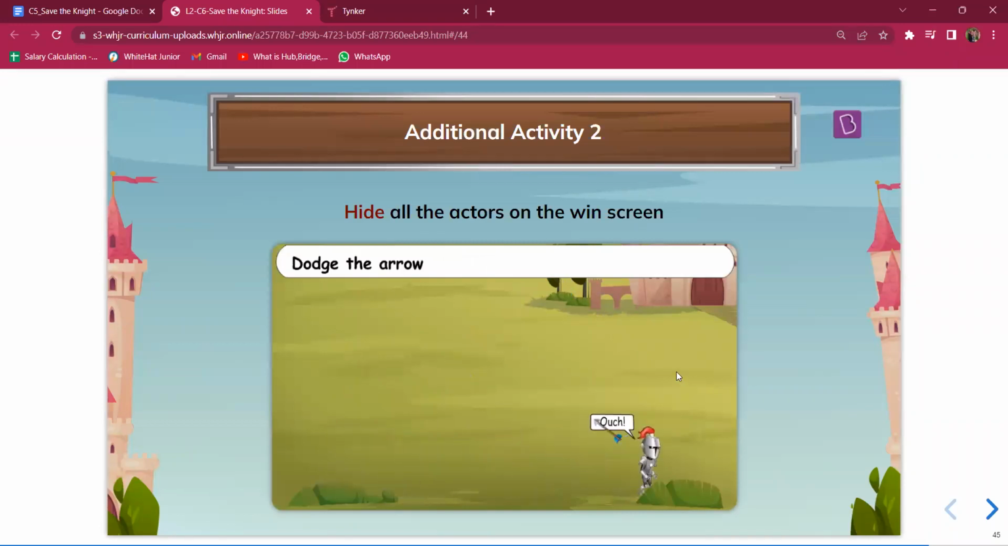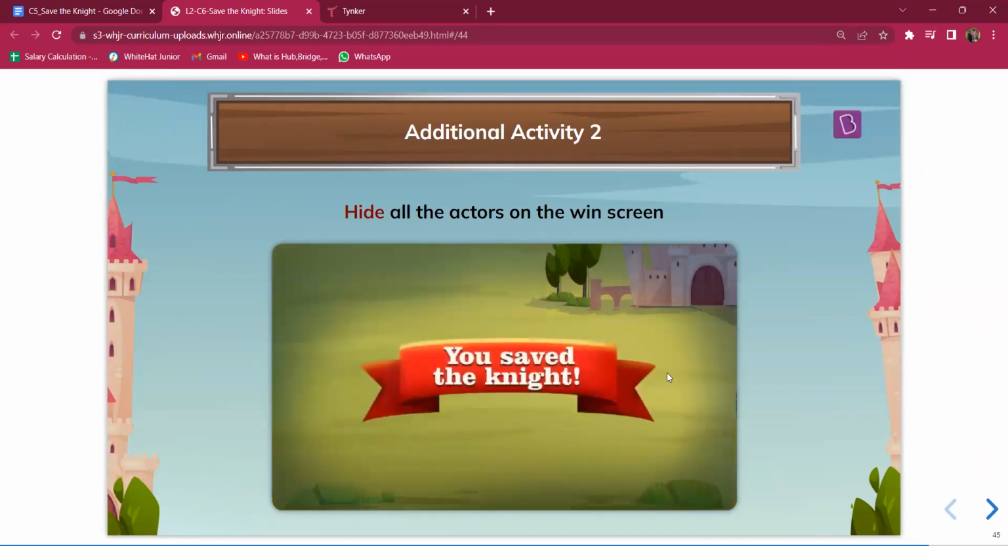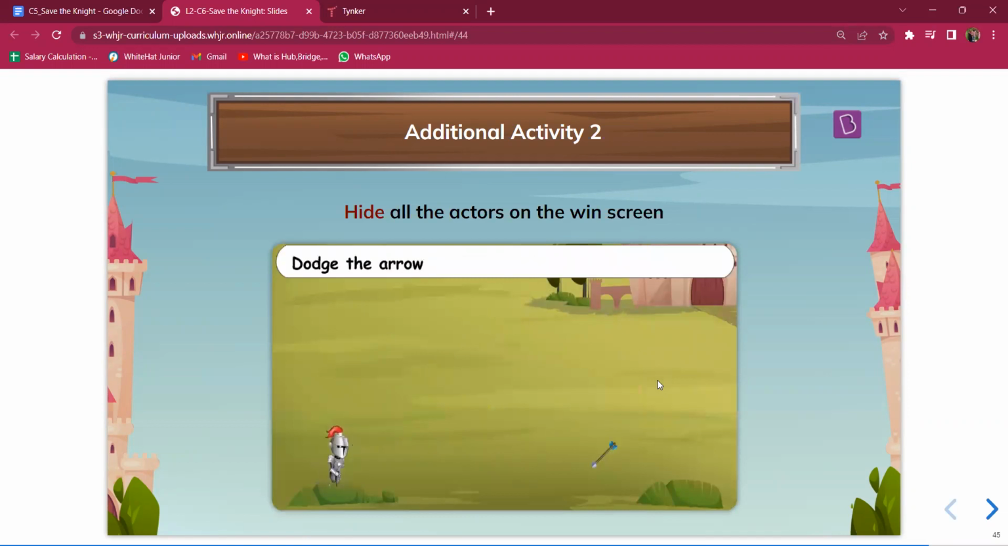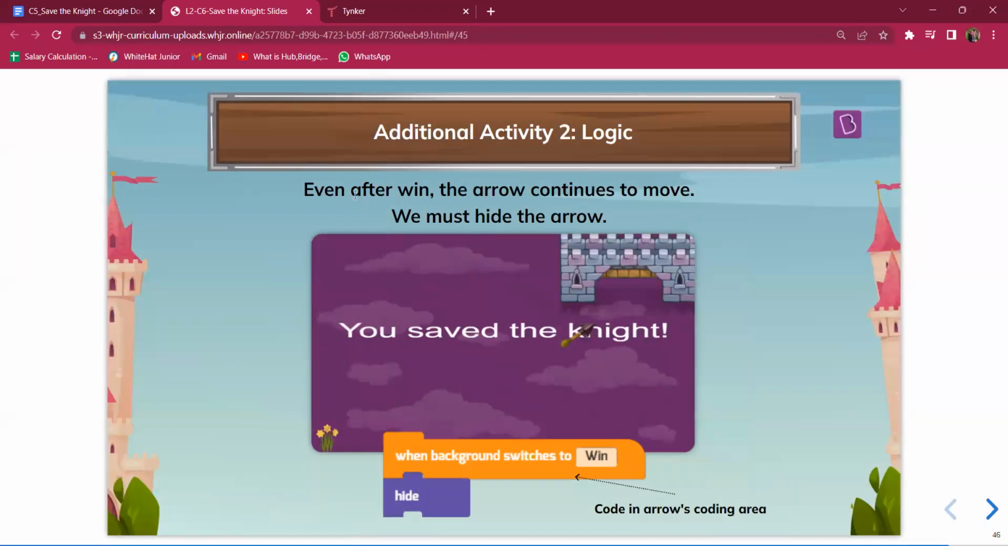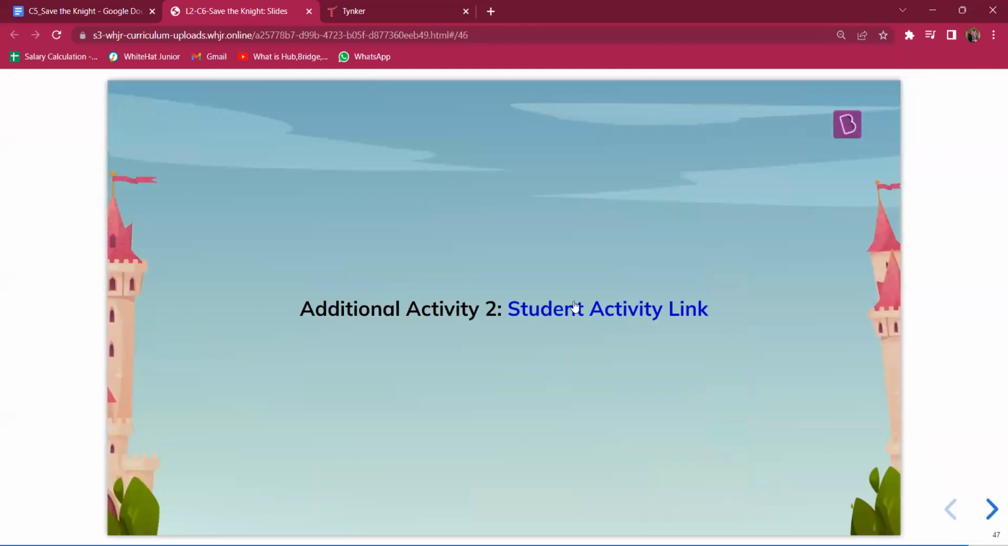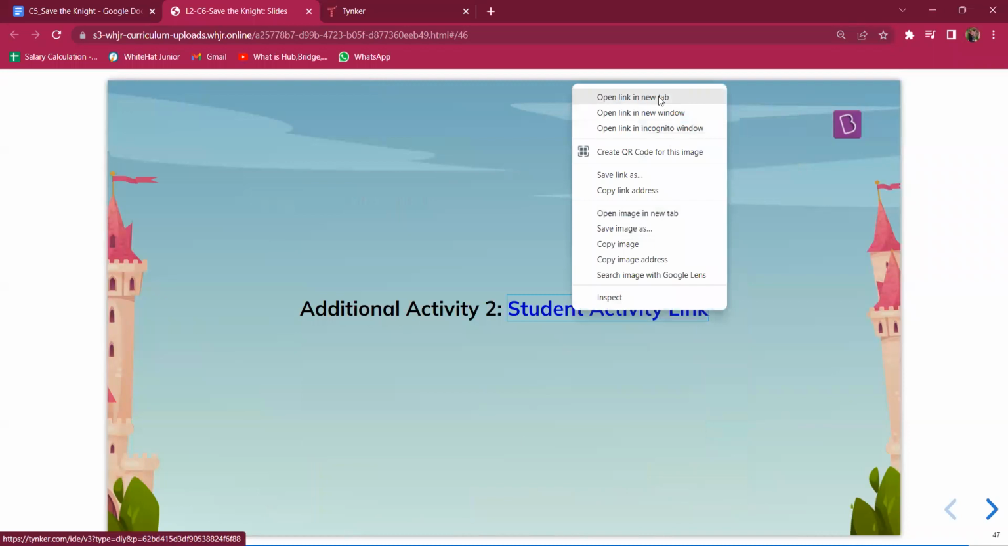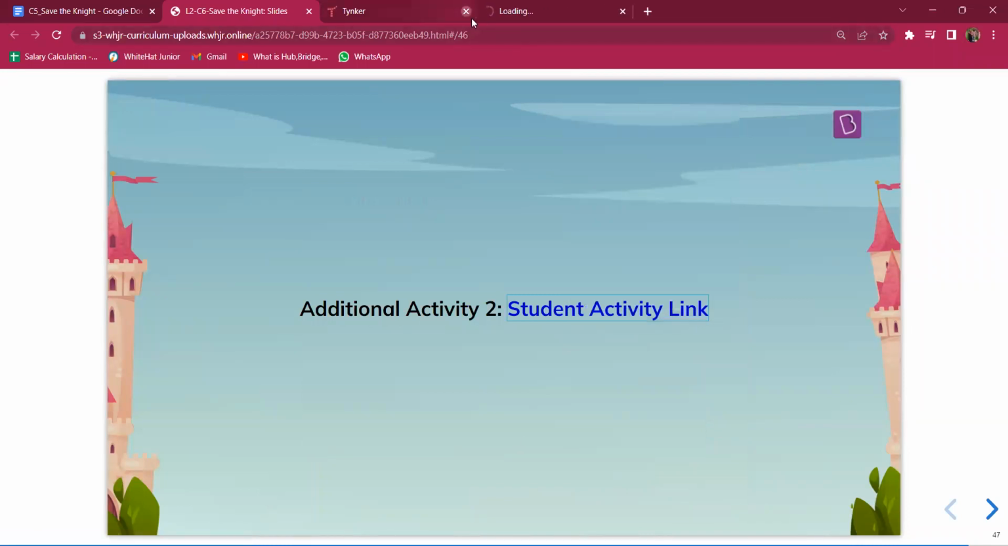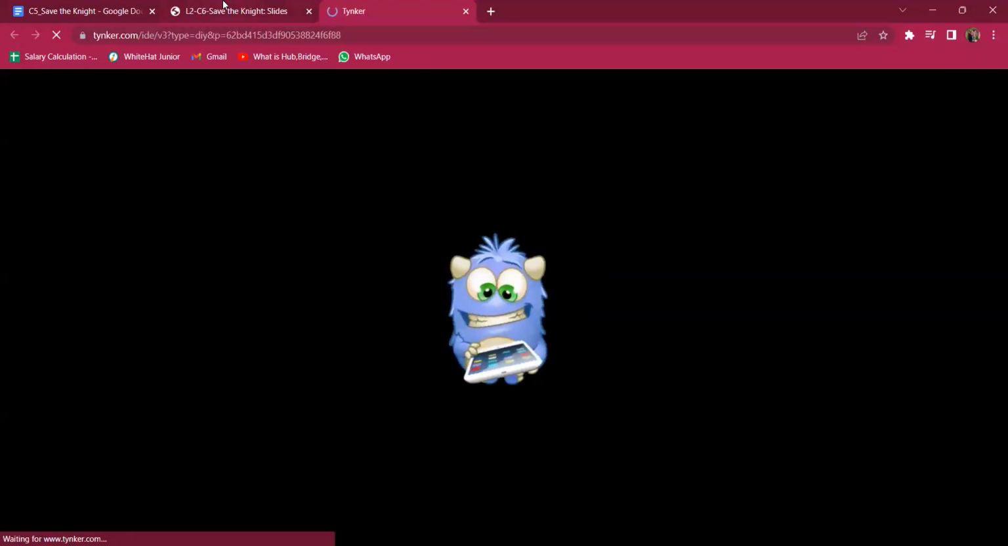Now in additional activity 2, they have to hide all the actors on the win condition. Even after the win condition, you can see that the arrow and the castle wall are still there, right? So we have to hide everything. That's what they have to do in the next activity. Let's see how they have to perform it.